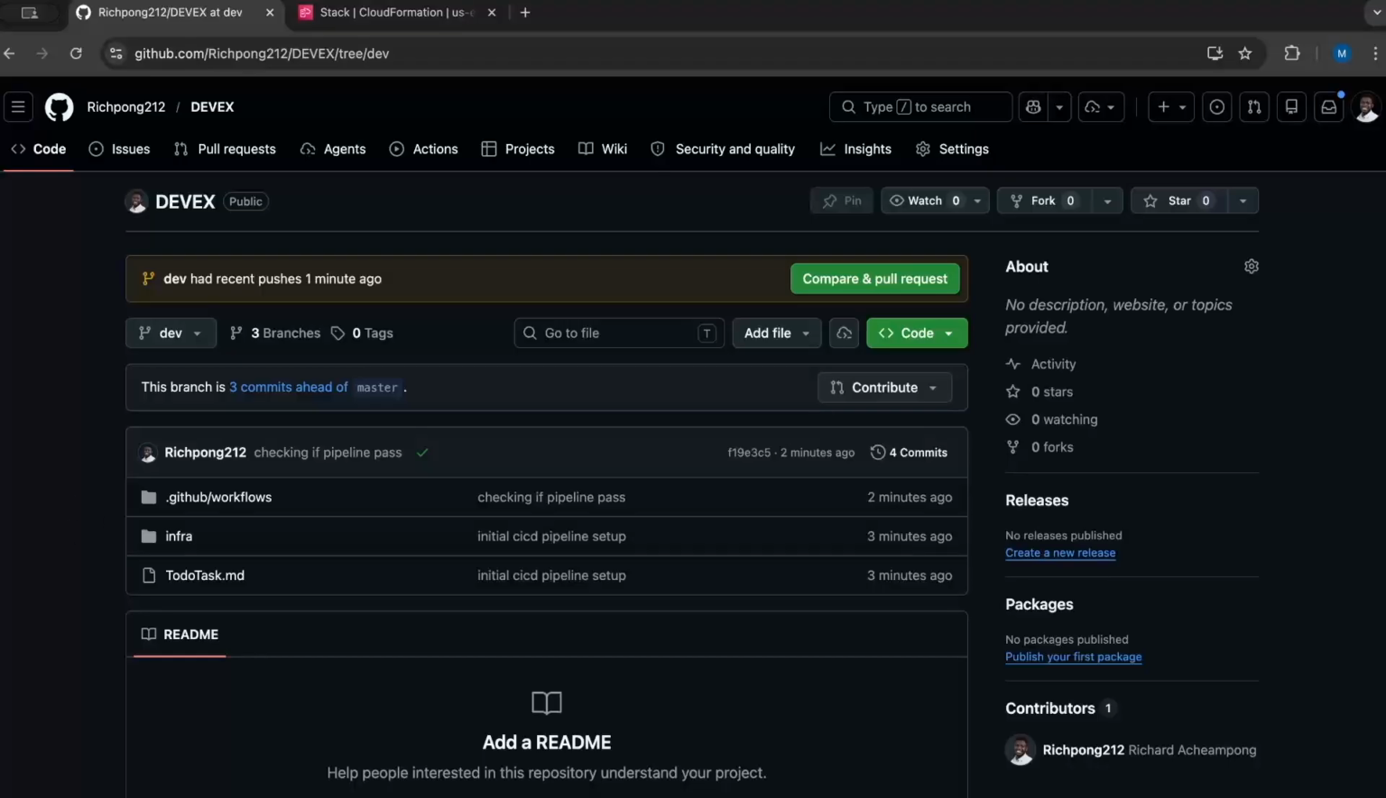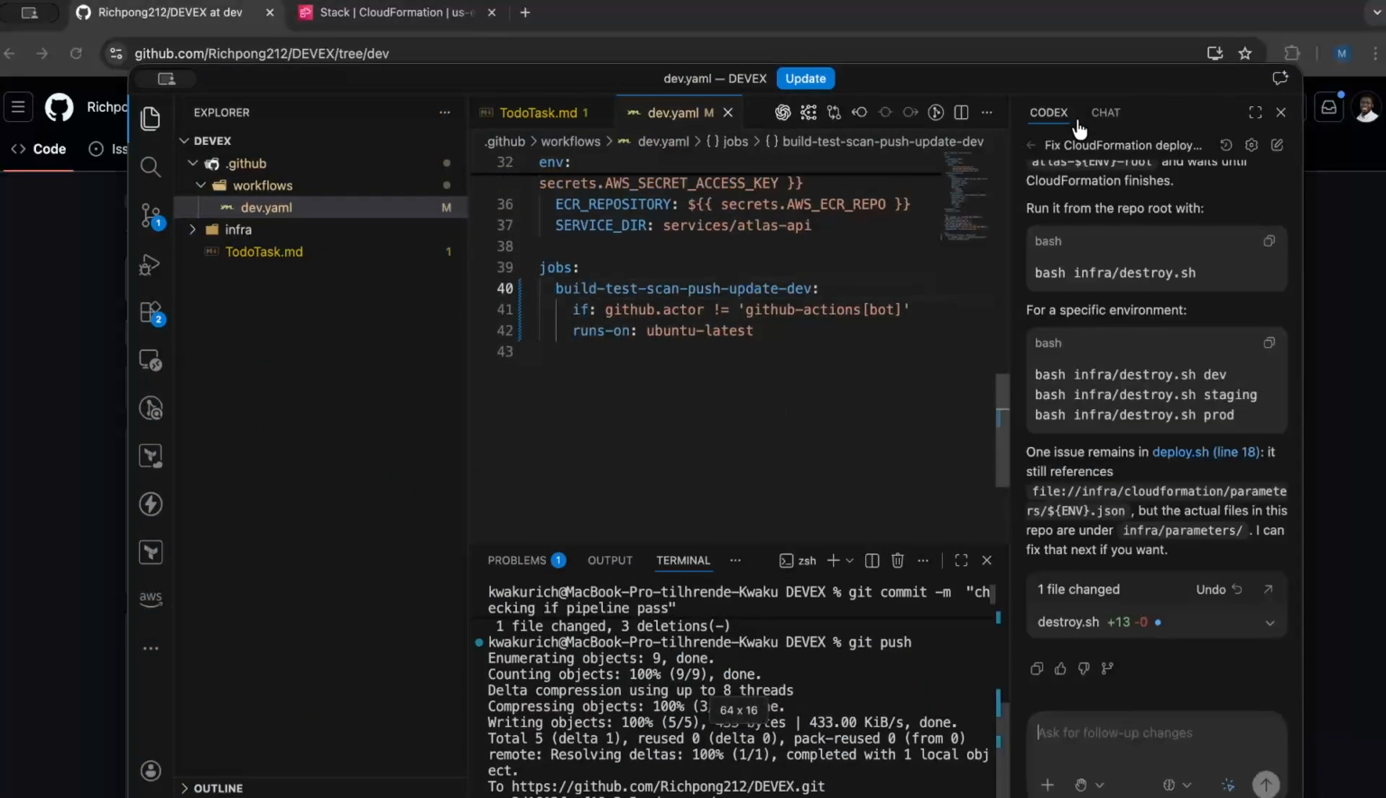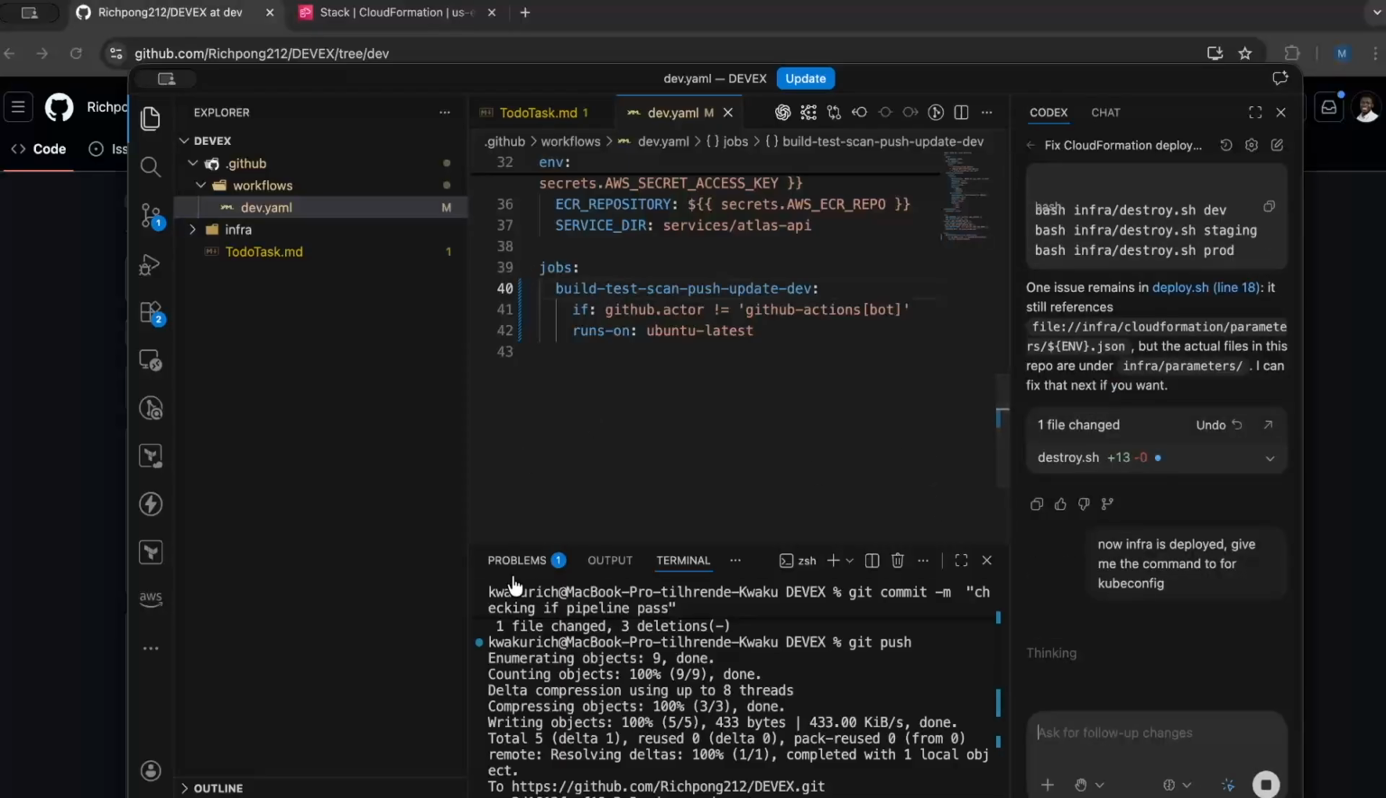So yeah, now let's go back to our code and consult with our friend. I'll open Codex here again. Now infra is deployed, so give me the command to configure kubeconfig. Yeah, that's all we need, so we can start to use Kubernetes with EKS from our command line.